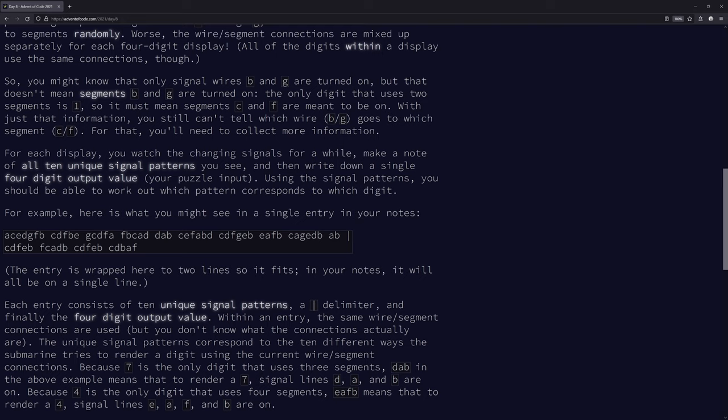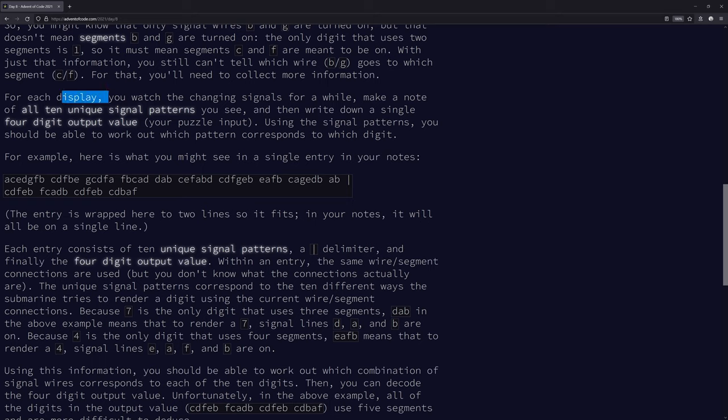You might know that only signal wires B and G are turned on, but that doesn't mean segments B and G are turned on. The only digit that uses two... Oh, it's saying exactly what I said, is one, so it must mean C and F are meant to be on, right? You still can't tell which wire BG goes to which segment. You'll need to collect more information for each display.